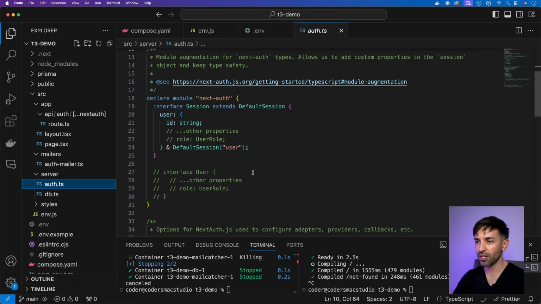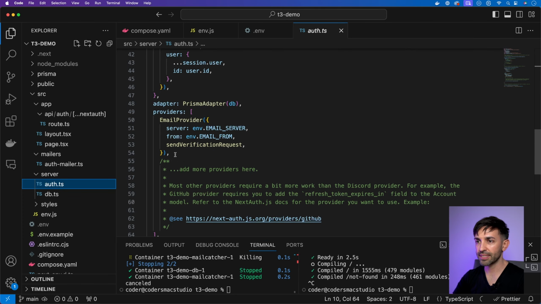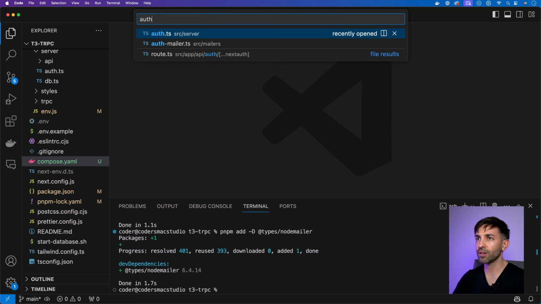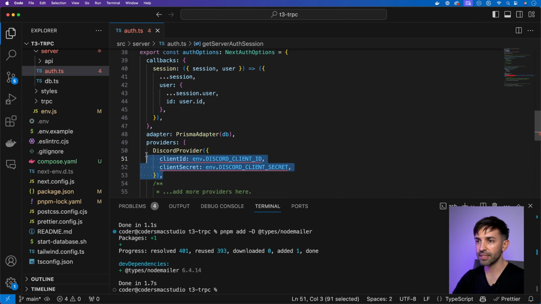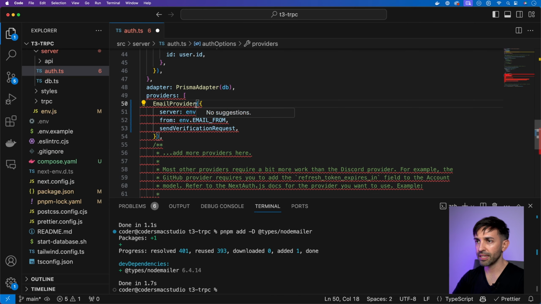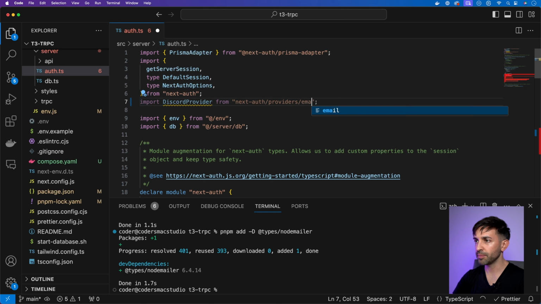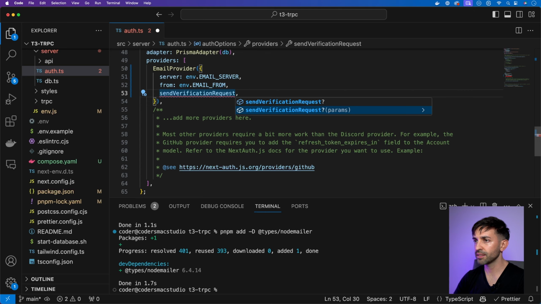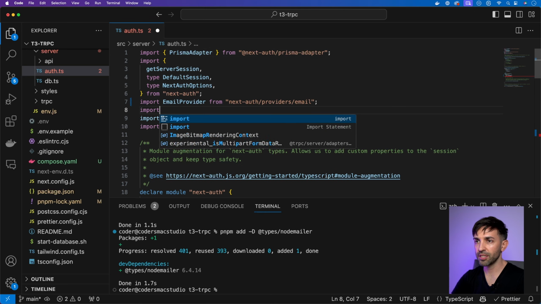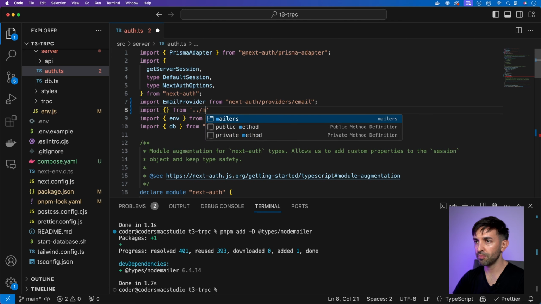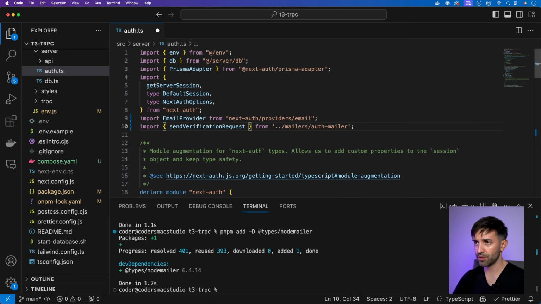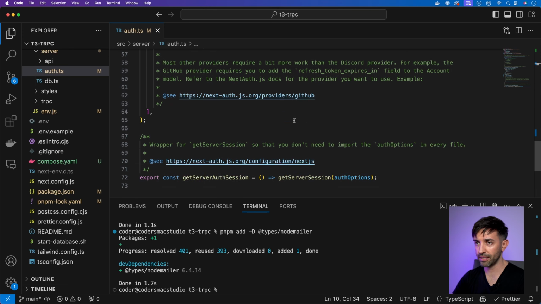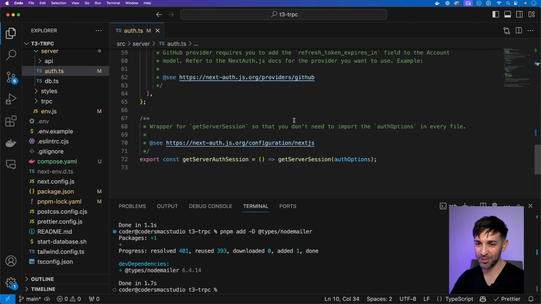Okay, and finally, in our auth file, I do want to set up the email provider. So in our auth file, I want to set up the email provider. And can we import that automatically? No. Email provider. Okay, then we'll import this from somewhere. Import from mailers slash auth mailer, sendVerificationRequest. Organize those, save, and we're good. Okay, I think that's all the changes. We'll see in a second when I try to boot it up.